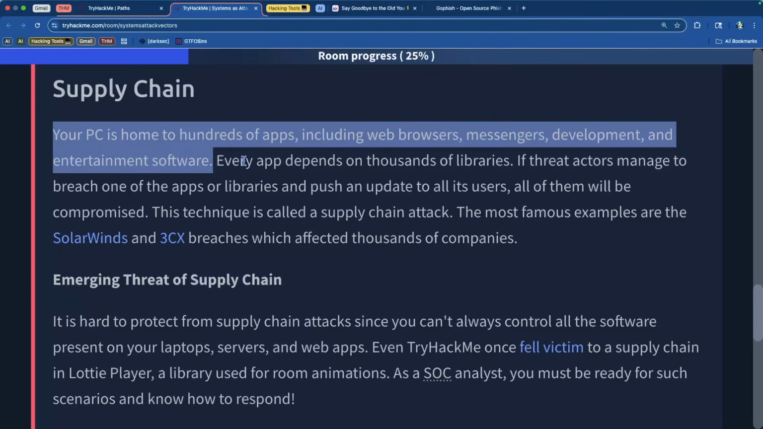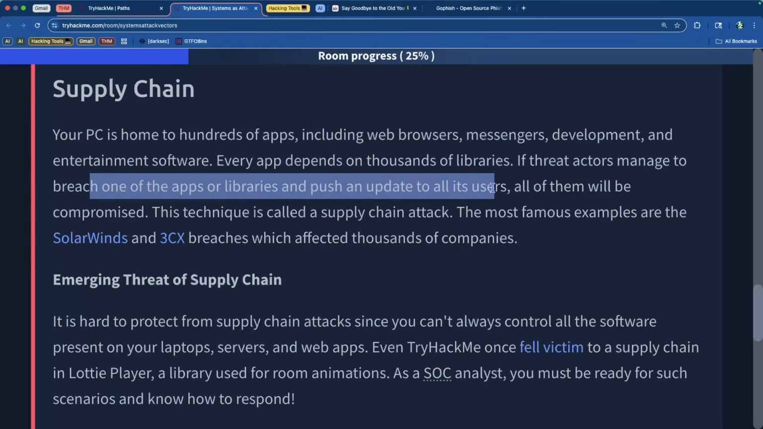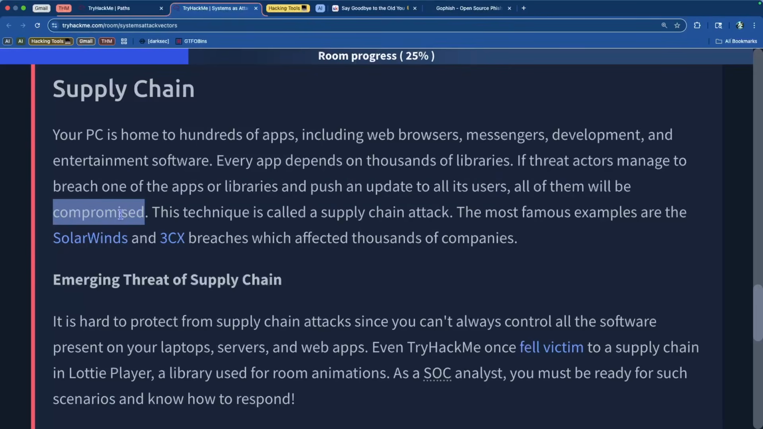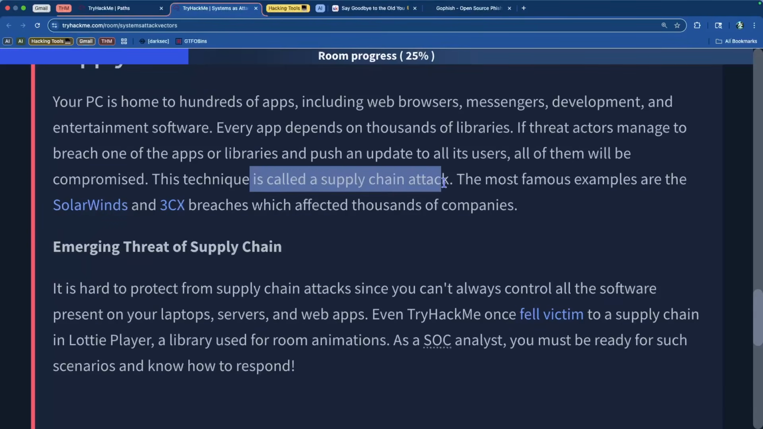So talking about the logical stuff, the digital stuff, every app depends on thousands of libraries. If threat actors manage to breach one of the apps or libraries and push an update to all of the users, all of them will be compromised. So think about your calculator app on your computer. If that app, or the dependency for that app, is compromised, or your messenger app like WhatsApp, or I don't know, man, there are so many of these things that exist that billions of people have them installed. So this is called a supply chain attack.